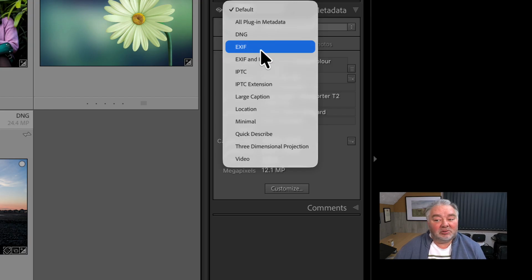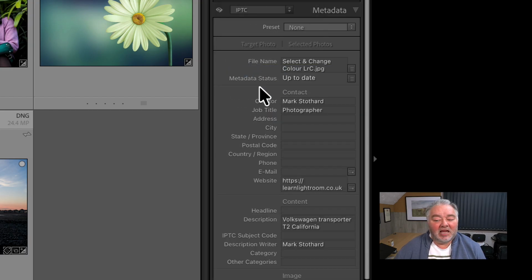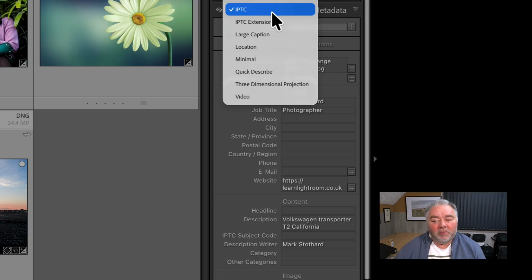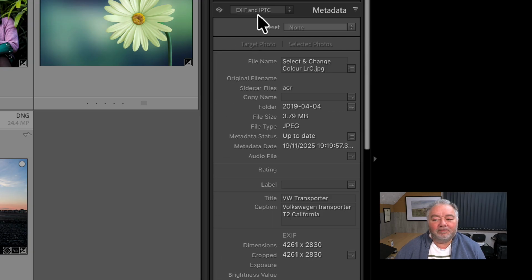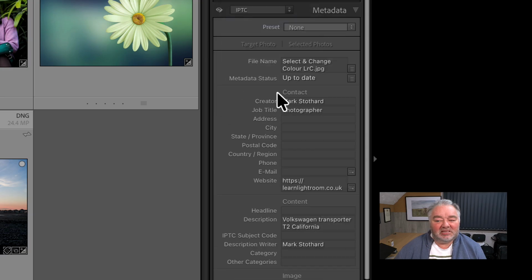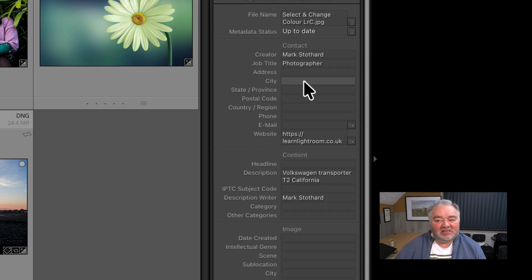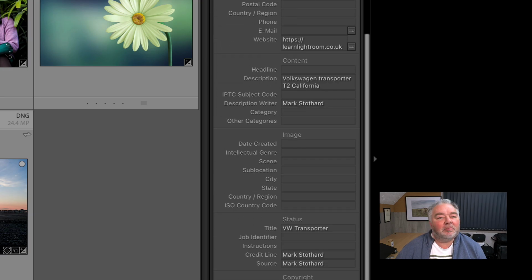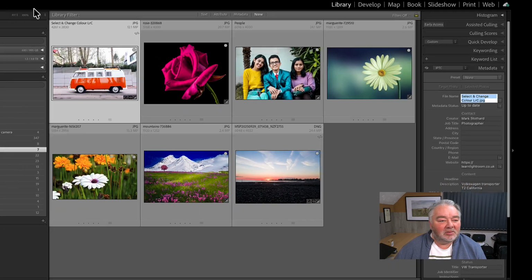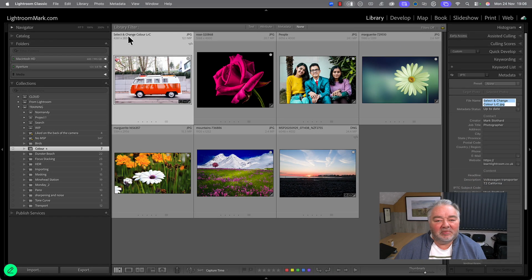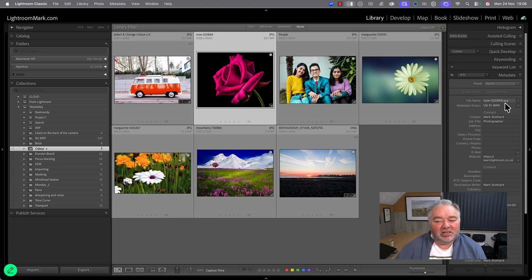So we have the EXIF, which we looked at, but we've got IPTC, and you can show both. But it's a long list, okay? So all we're looking at is IPTC. And we have this information here that we can populate. So we have file name. So this comes from the file name that's here. If I click on a different image, see the file name changes.